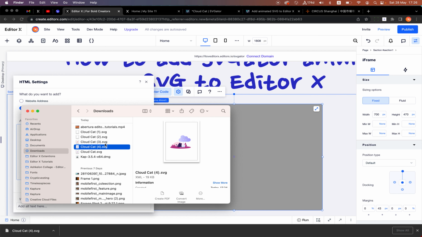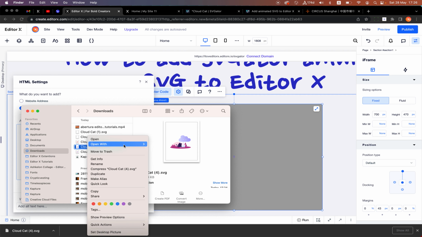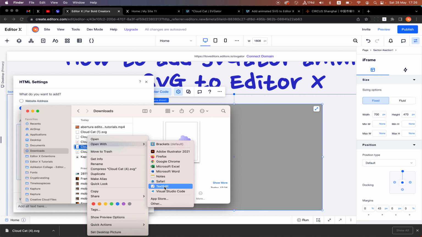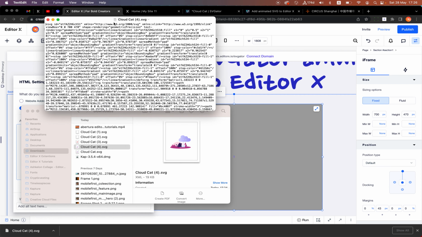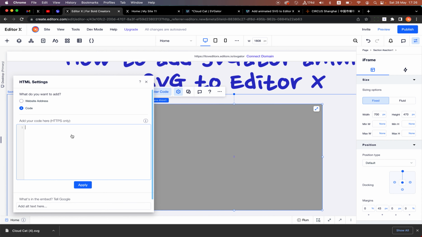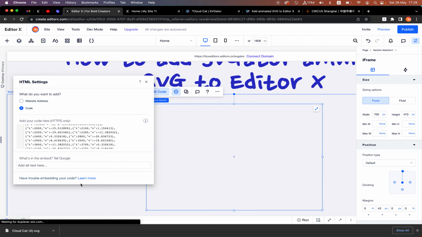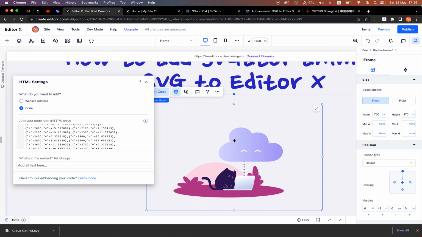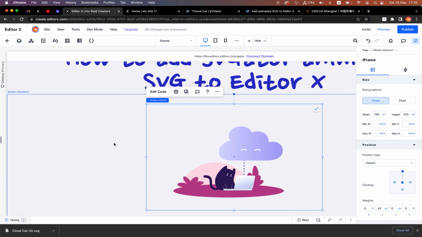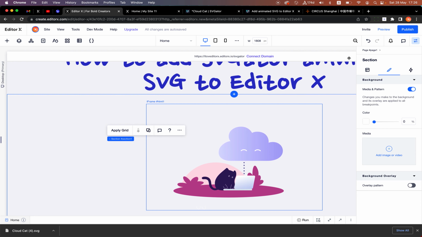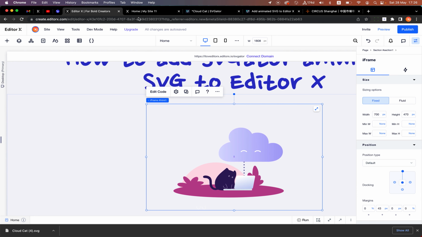So you need to open this file in any text editor. So I will use just TextEdit, and simply I select everything, copy it, go to the editor and paste it right here. So let's click update, and you can see our cat, right? Amazing. So this already runs even in preview mode, as you can see.